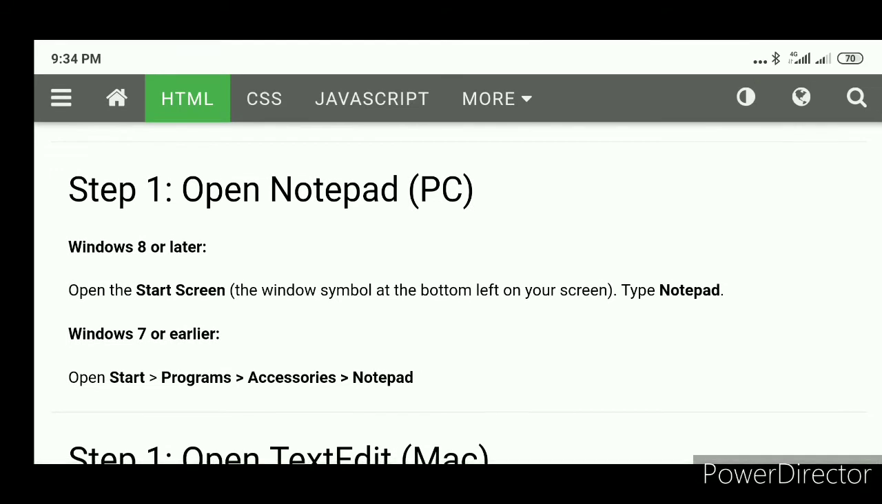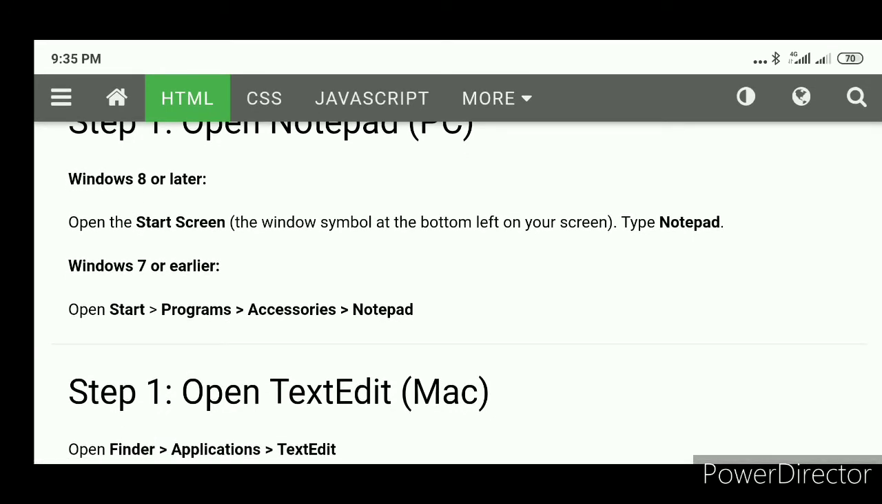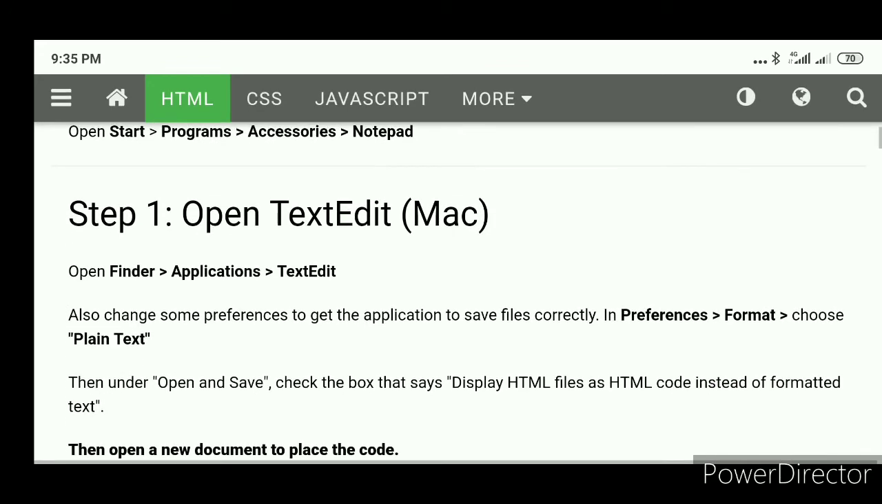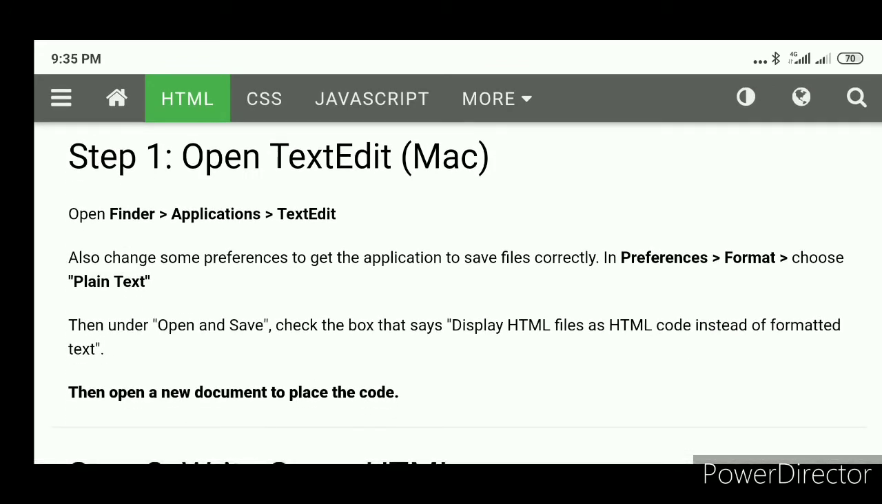Step 1. Open Notepad on PC. How to open that? Follow the steps. If you have installed Windows 8 or later, open the start screen and type Notepad. If you have Windows 7 or earlier, open Start, go to Programs, go to Accessories, then go to Notepad and open it. How to open TextEdit on Mac OS? Open Finder, then go to Applications and click on TextEdit.